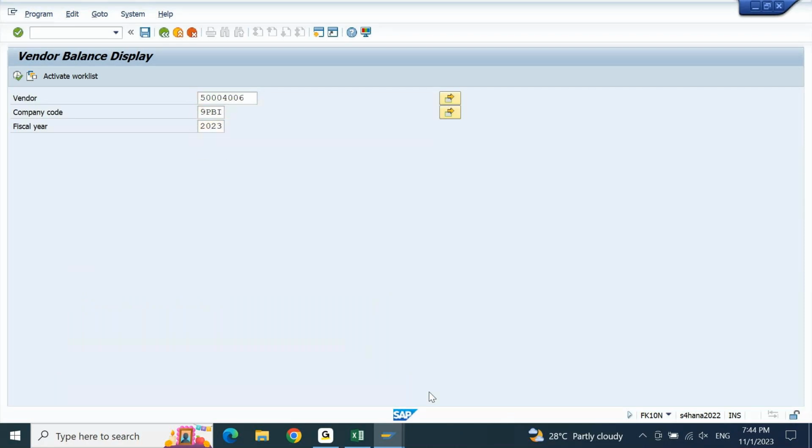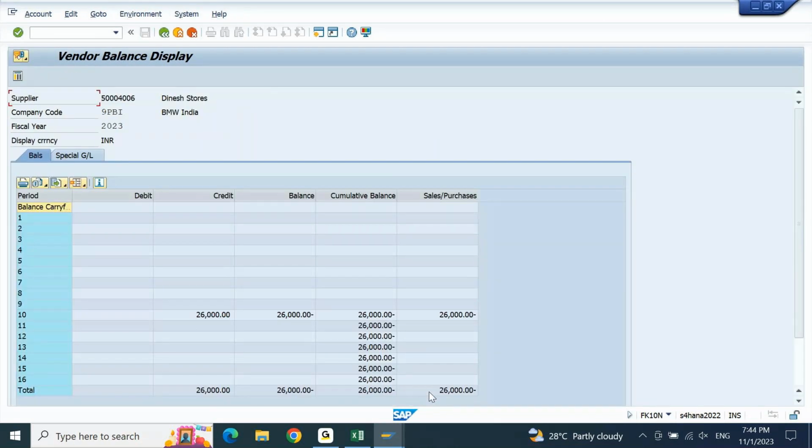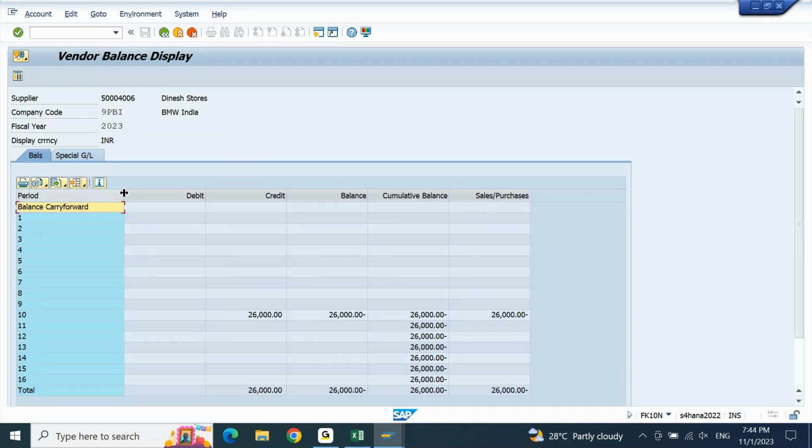If I go to 2023 once again and run the report here, you can see there is an icon called balance carry forward. Now, when there is a separate icon for balance carry forward, there is a separate activity for it. So at the end of every year, we need to run a transaction code called FAGL, and there is one more transaction to carry forward vendor and customer balances. When you execute this balance carry forward activity, the system will roll over balances from the current fiscal year to the new fiscal year.